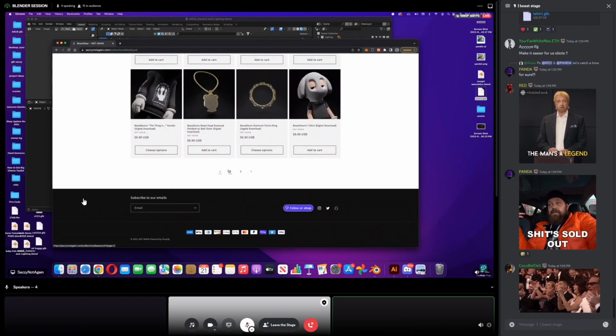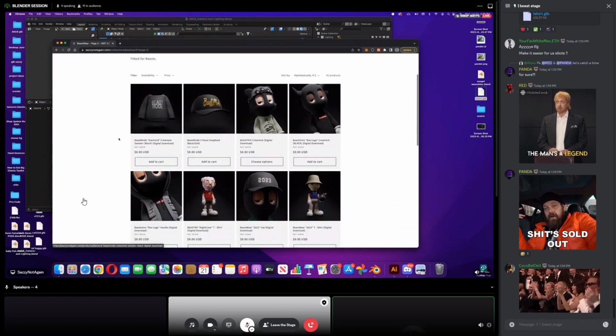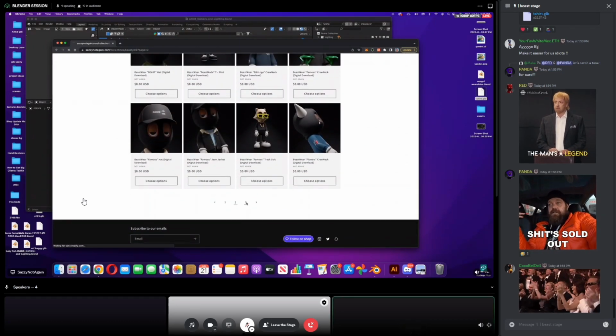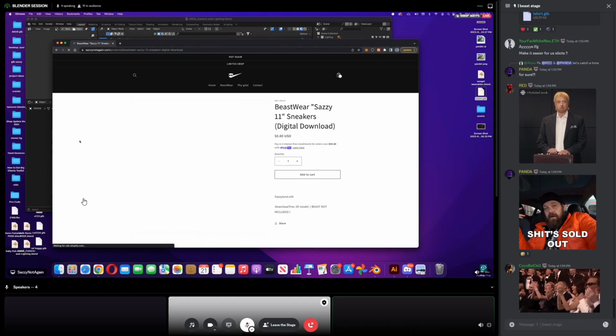The shoe that I recently dropped. This was the first thing that I modeled completely myself, that I was like, oh, this is dope. This was the first thing ever, right here.